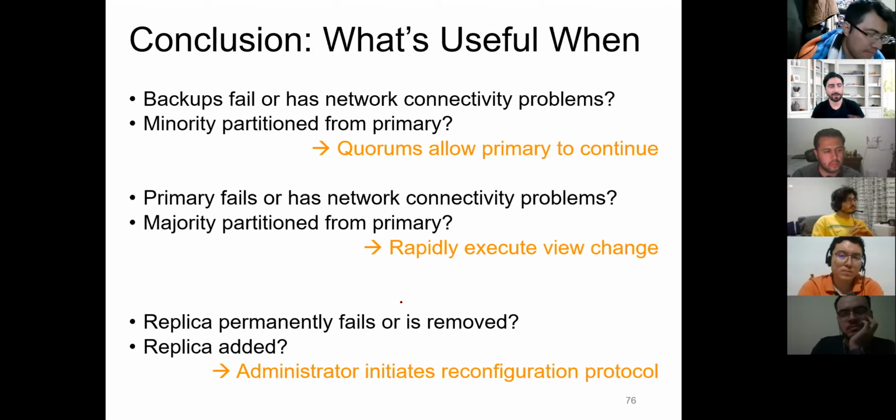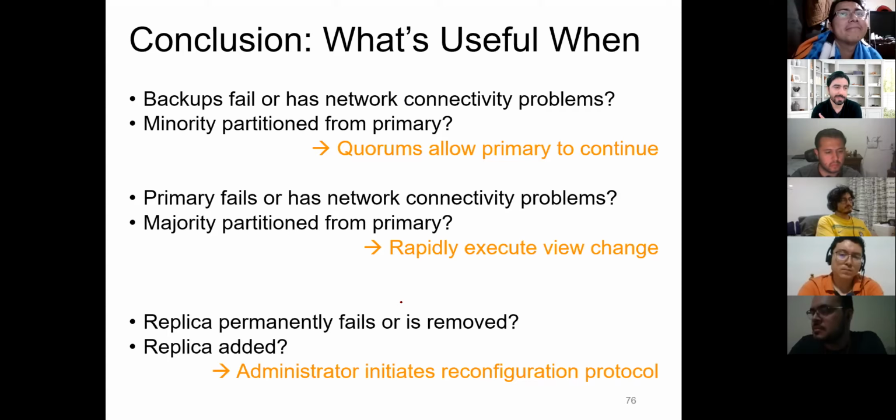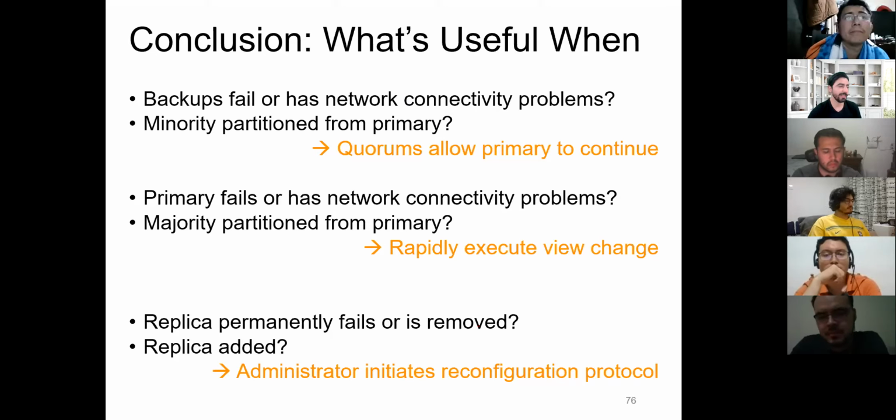So let's summarize this. Do you need a backup fail or has a network connectivity problem, a minority partition from the primary? In that case, the quorum allows the primary to continue without an issue. If the primary fails, has a network connectivity problem, or is in a majority partition away from the primary, then you can rapidly execute a view change and switch to a new view with a new primary. And if a replica permanently fails or is removed, or if a new replica is added, the administrator initiates the reconfiguration protocol.